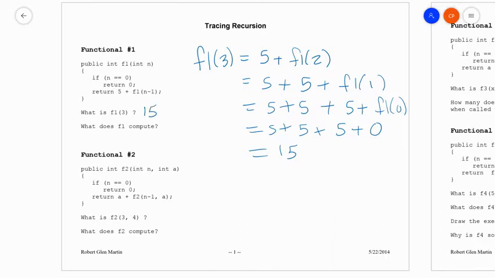When you do recursive functions, a lot of times you can make a summary as to what the function is doing. And so to answer the second question, what does f1 compute? Well, you notice a relationship between 3 and 15. So this is really n times 5.